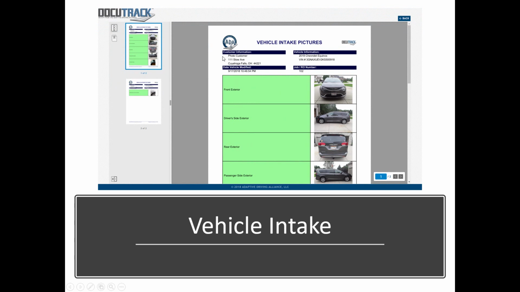We talked about the vehicle intake photos before. The system allows you to print out a list of the photos that were taken of that consumer's vehicle to be able to print it and hand it to the customer or keep it for your own information.